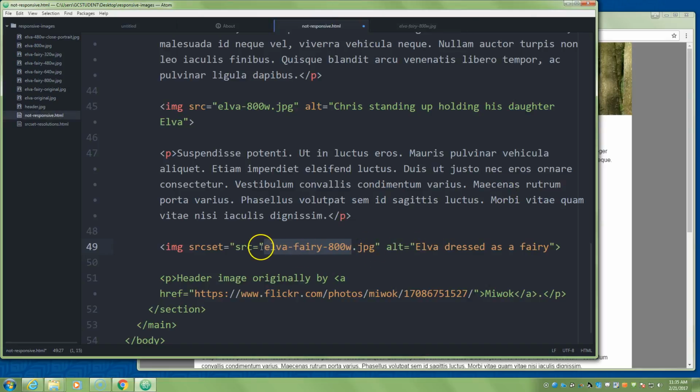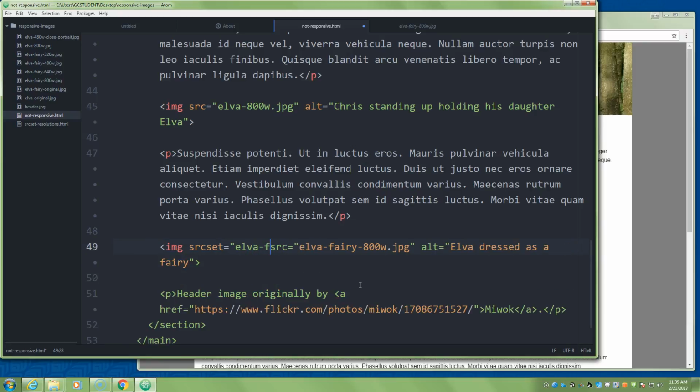Cool. So let's go ahead. The first source set is equal to our file, called Elva-Fairy-300w.jpg. Then we add a comma. The source set is going to be a comma-separated list of different images for the browser to choose from. Doesn't mean they're going to choose any one of these, but we have to provide those options.